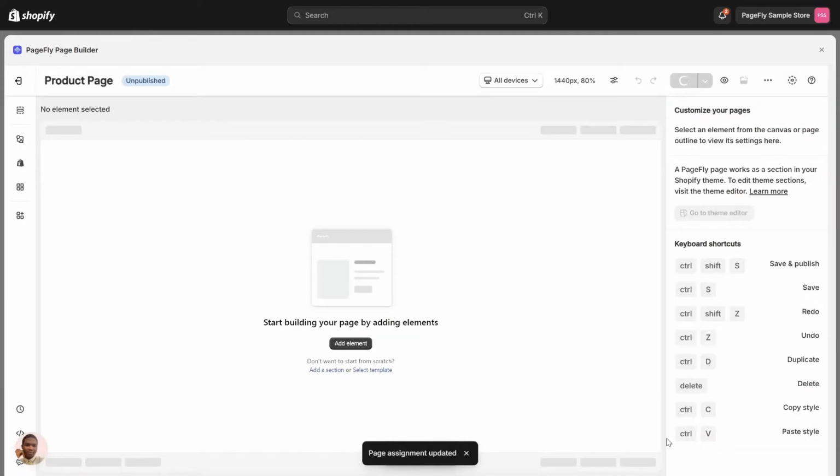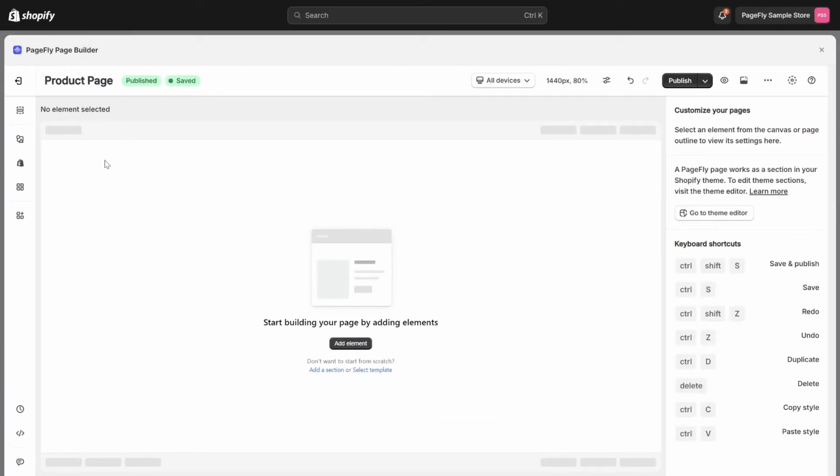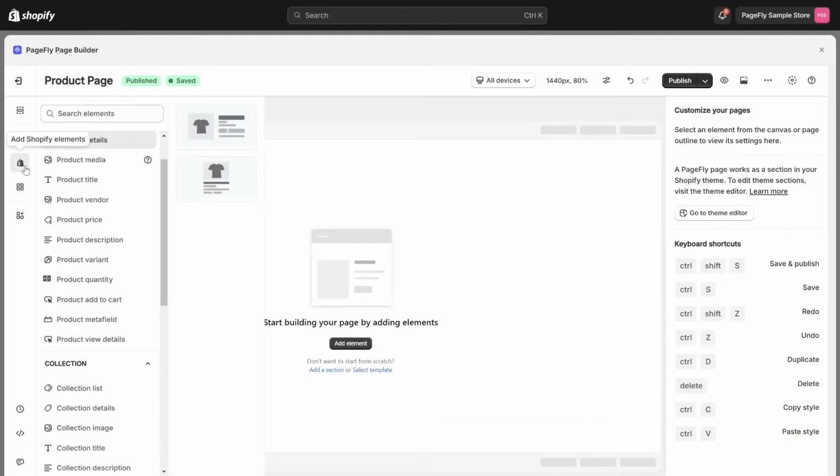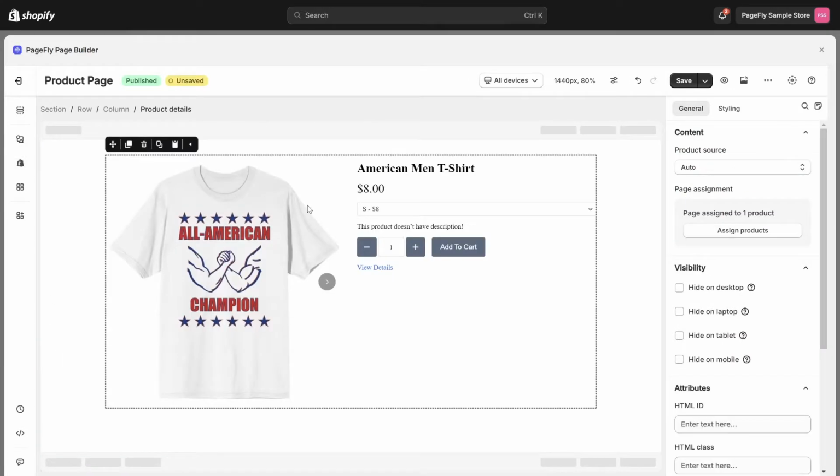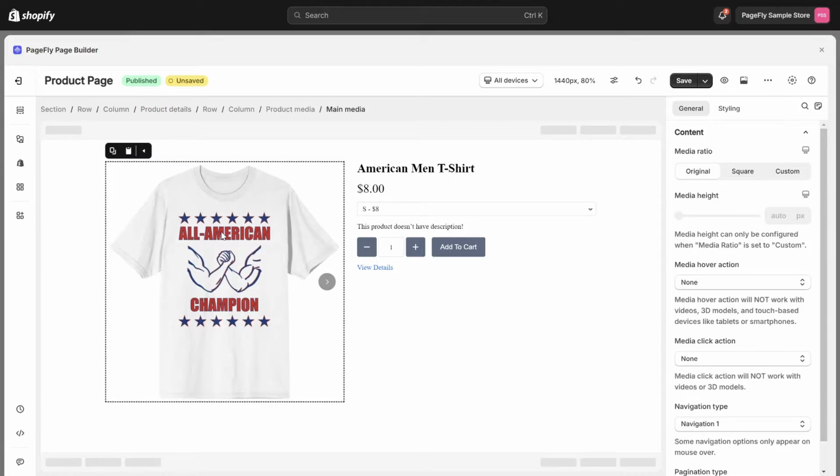Now, it's time to create an awesome product page. Firstly, let's begin by discovering how to add the product details element. Let's go ahead to the Add Shopify element icon, choose product detail, then drag and drop it into the page editor. First, I will adjust the product media.